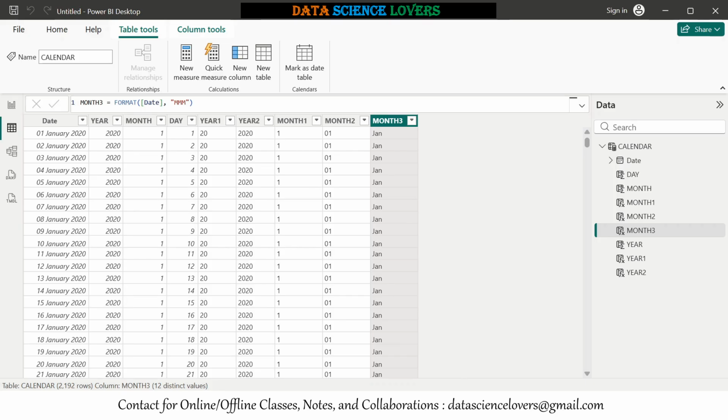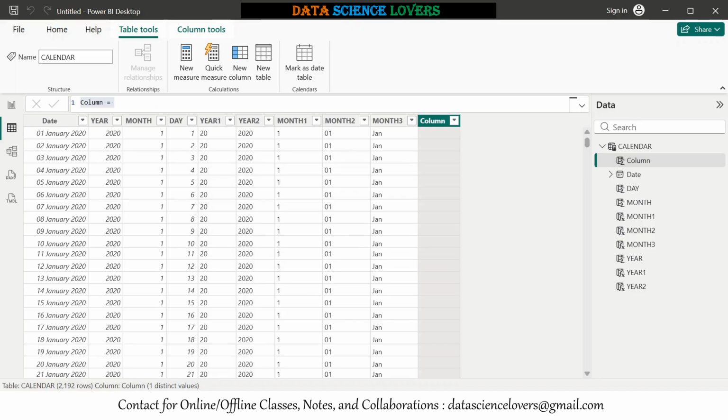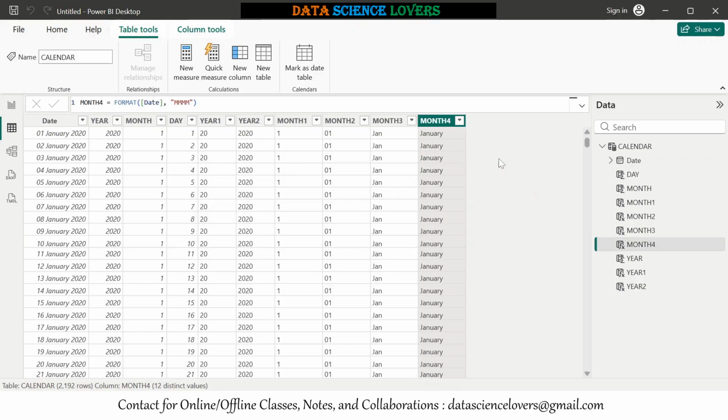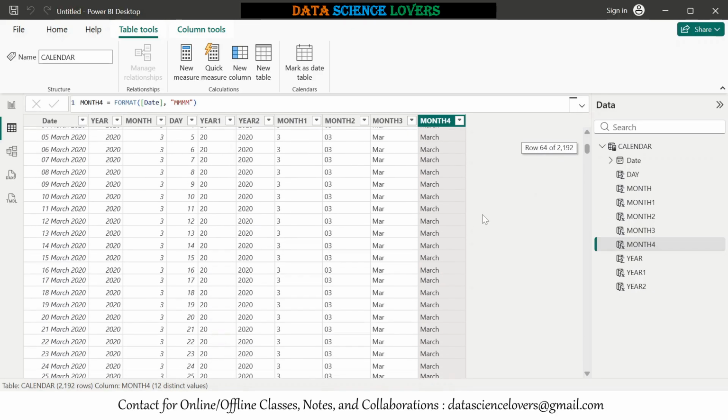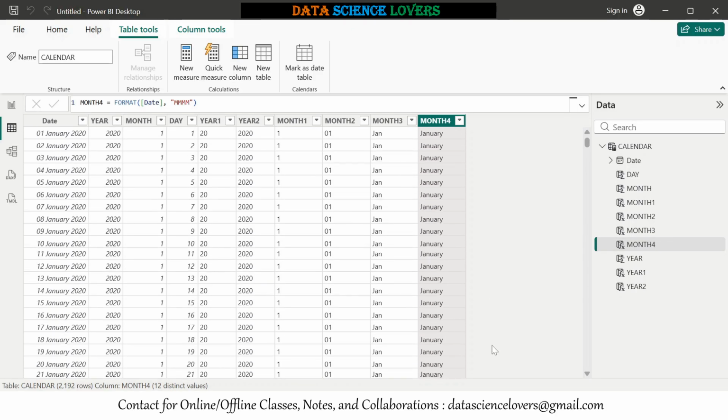And next is our 4m, that will show full month name, January till December. So new column again, and here I will pass the DAX query as month 4, my column name, and 4M. Pressing enter, it will show the full month name, January, February, March, and so on.